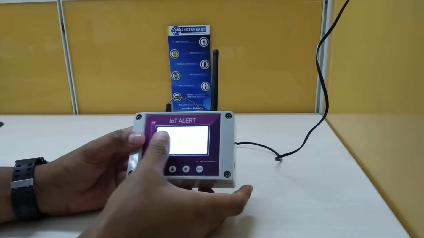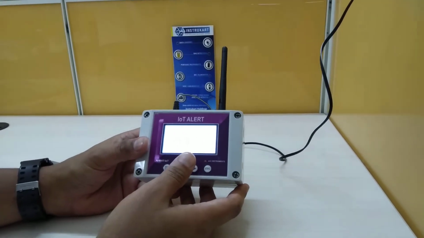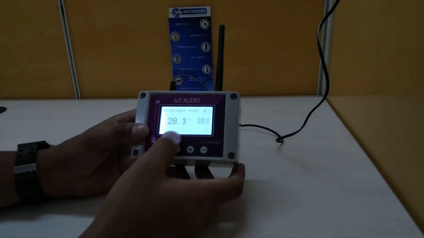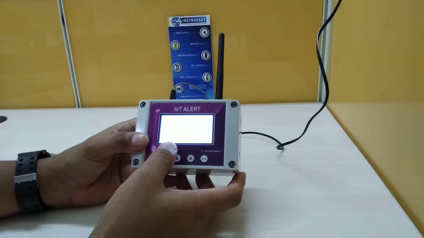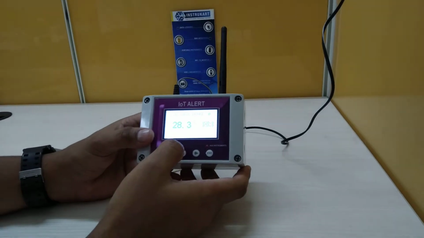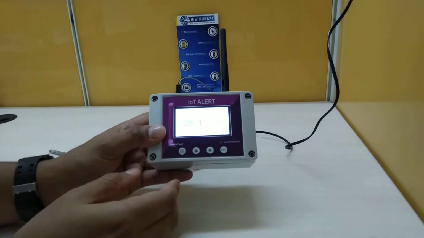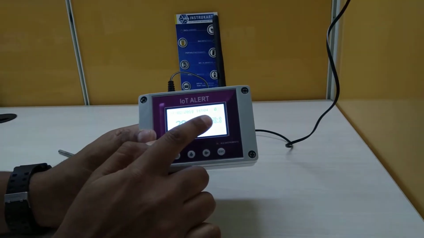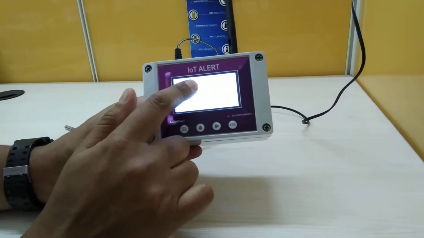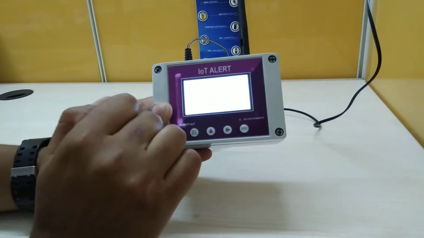Now coming to the display of this, this is a dot matrix backlit display, and this has an accuracy of 0.5 degrees Celsius. And the resolution is 0.1 degrees Celsius. We can see the minimum and the maximum set point for the alarm. Now it is set to 20 degrees and 30 degrees. You can also see the current date and the time. And we can see a small notification showing the SIM is not present.